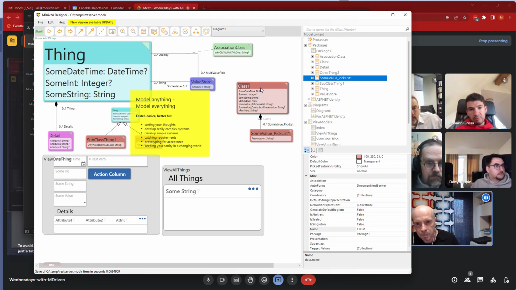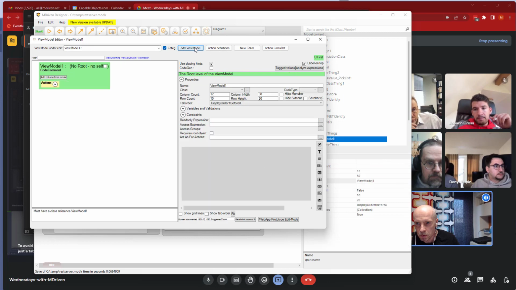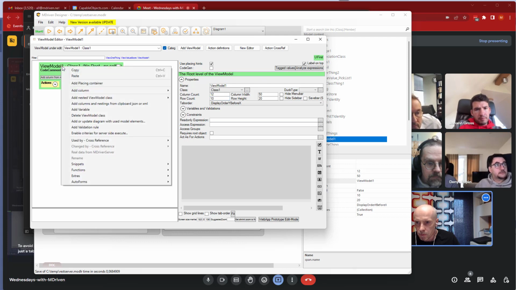But then we got a request: what about in view models? Could we get the same kind of idea in view models? So if we have a new view model, we could use the same clipboard data to try to get the definition from here.